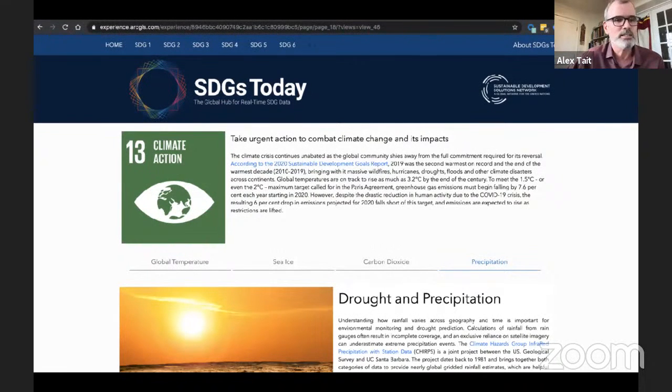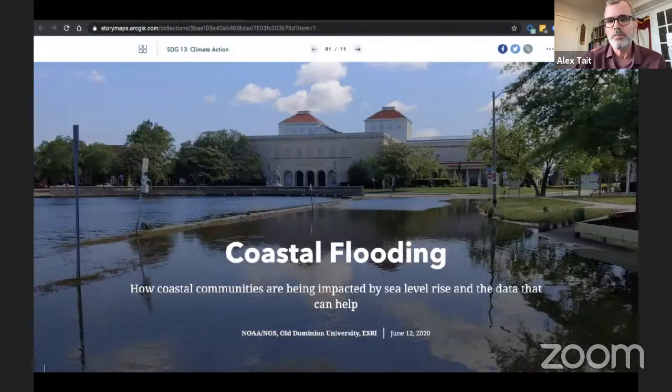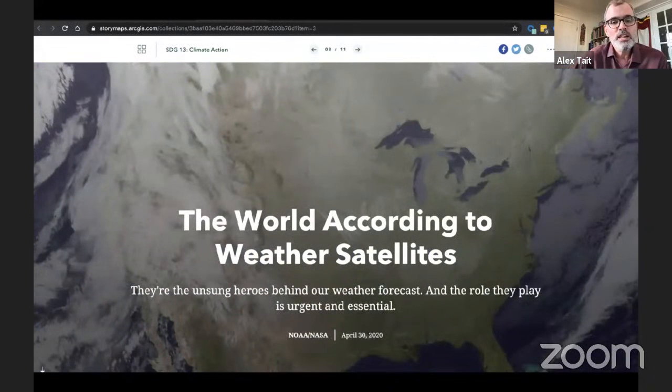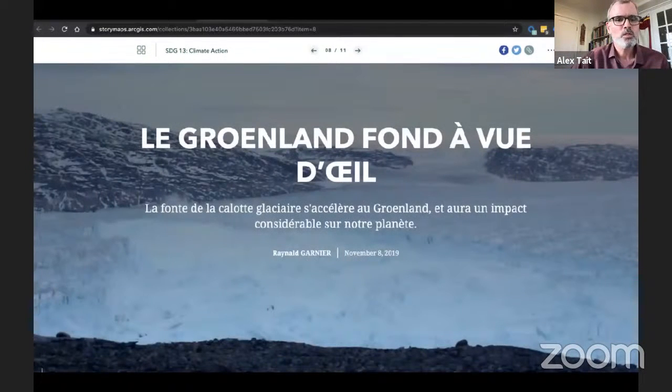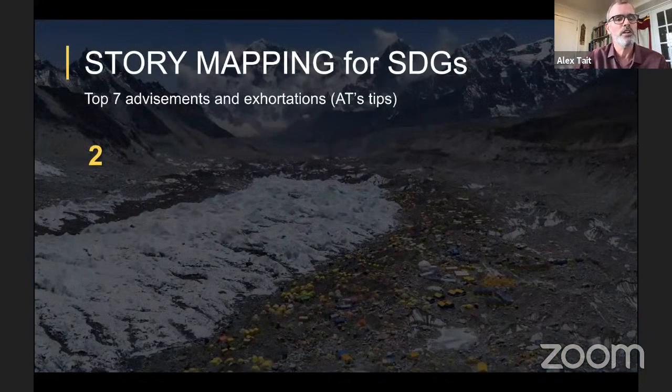I'd like to highlight SDG 13, climate action. This was a story map that Alan highlighted in his presentation. I think it's exceptional. There are others there, and each of these takes a focus on something particular about an SDG. This one on melting glaciers in Greenland, I'm going to come back to. So number 1, make sure your story has something important to say.